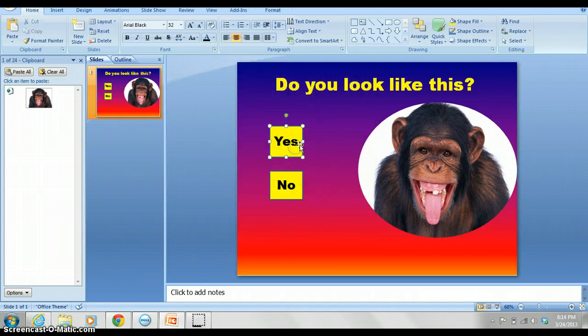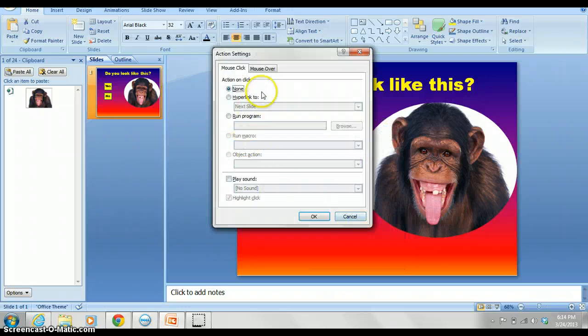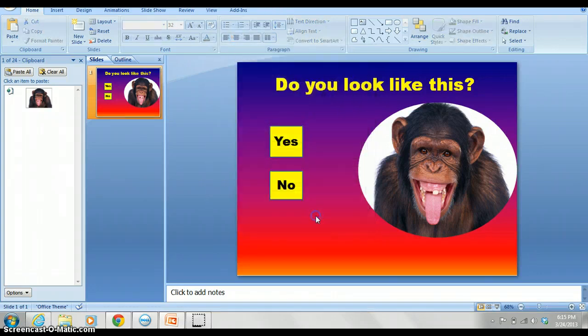Now this is the one we want them to finally click, which when they finally give up. So we'll choose yes. So this one, we'll hyperlink this. Okay, there it is. We'll hyperlink this on mouse click because we want them to click this one. We want them to hyperlink to the last slide, and we'll have a nice slide at the end for them. So we click OK. Okay.